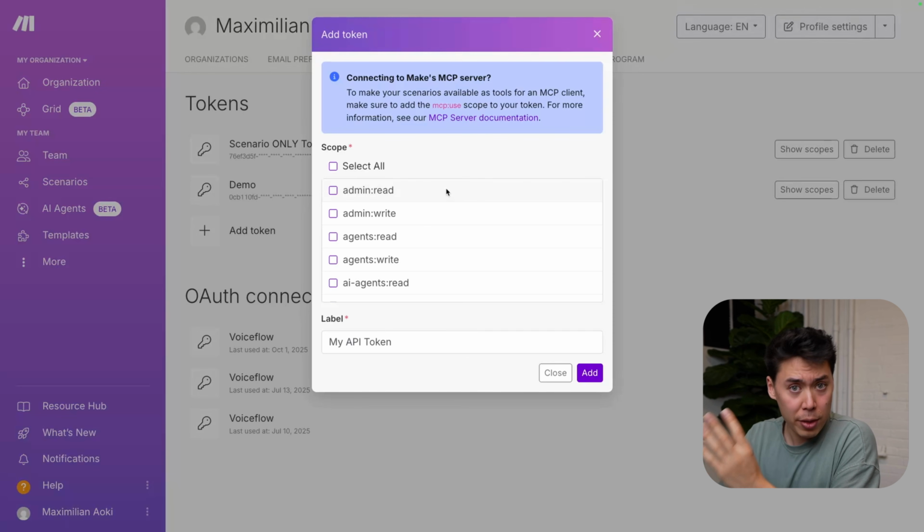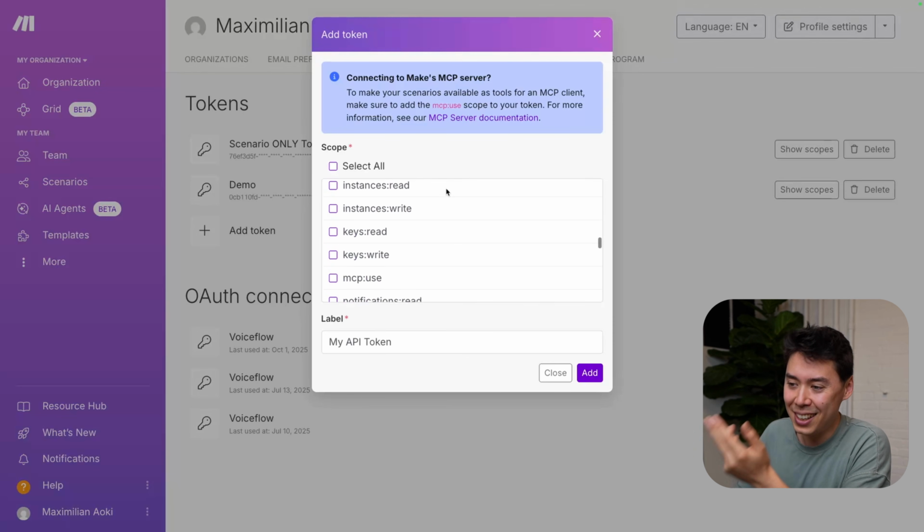I hope this inspires you to supercharge your workflows with conversational AI agents and advanced automation. And if you're looking for even more functionality with Make MCP, feel free to play around with the other scopes that you can toggle on in the token step.